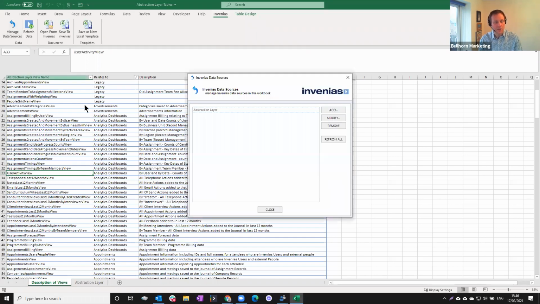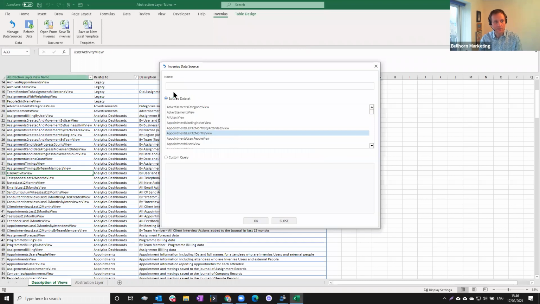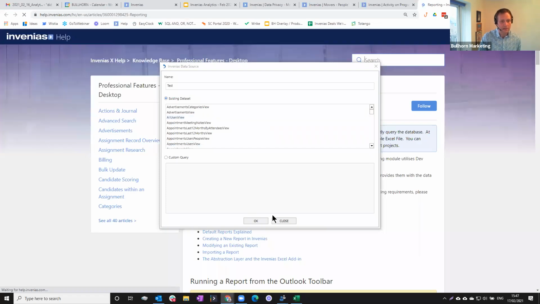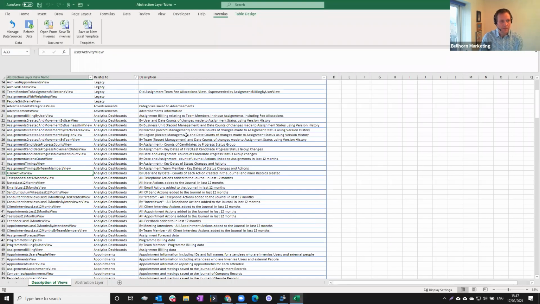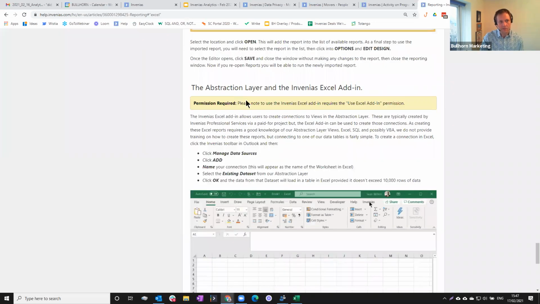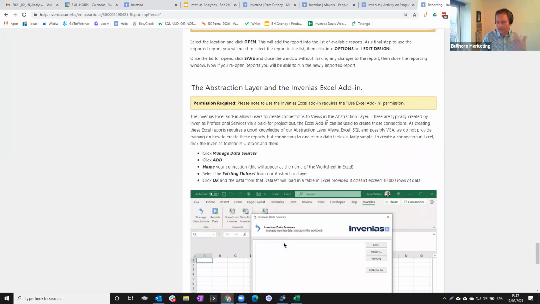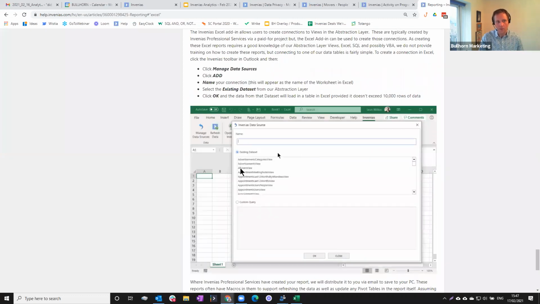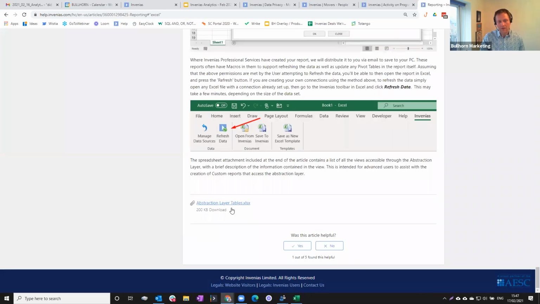If I take this data set here and jump into Excel, the Excel add-in gives us the ability to add data sources. Let's give it a name, test. And I can just select from this list of tables. This list of tables is outlined in the Help Center article. There's a downloadable file. There's an article called Reporting. If you scroll to the bottom of that, there's a section that talks about the abstraction layer in the Invenias Excel add-in. It takes you through the steps to do what I'm about to do. But at the very bottom, there is a downloadable file which documents the names and descriptions of all of the different layers of tables of data in the abstraction layer.